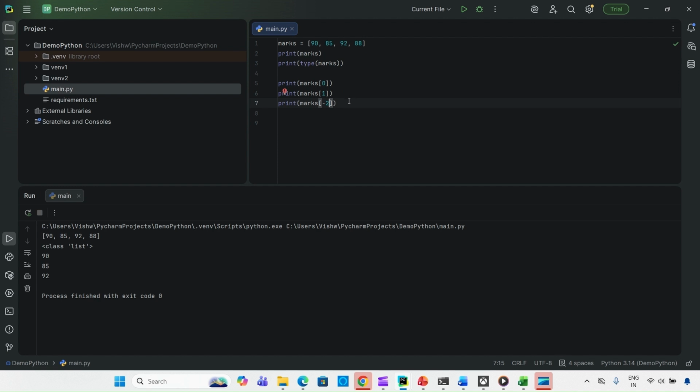Now we have seen that one of the features of a list is that it's mutable. So let's try and modify this existing list. Mutable means whose values or sequencing of the elements can be changed. It can be added, it can be deleted, and so on and so forth. So let's check this with an example.